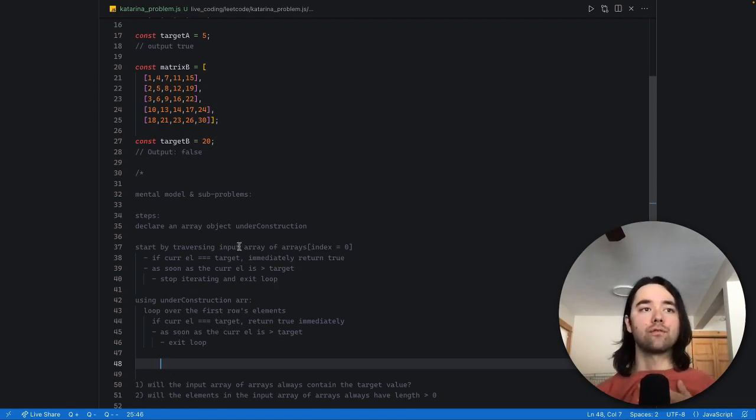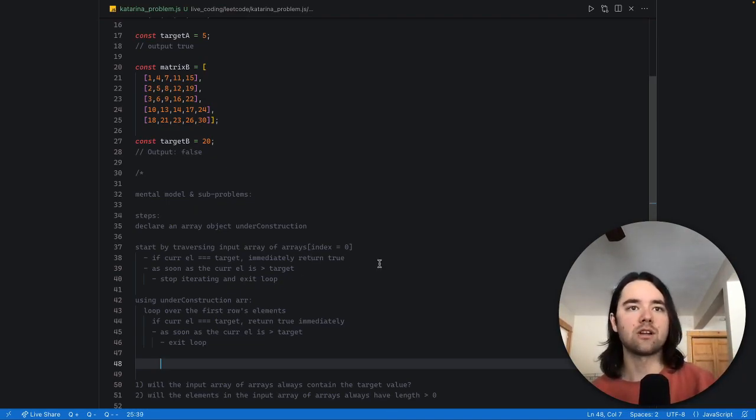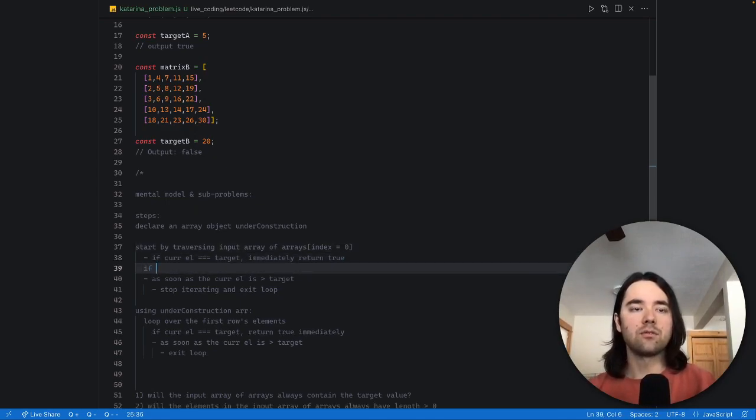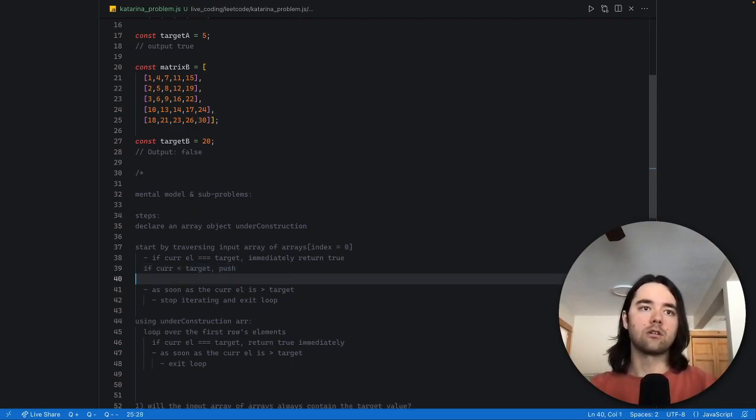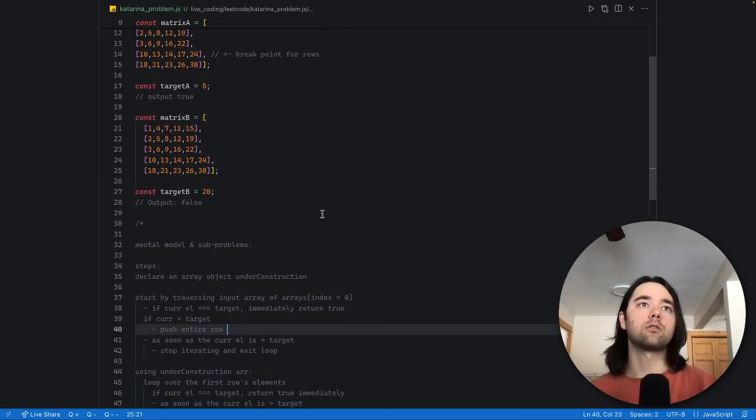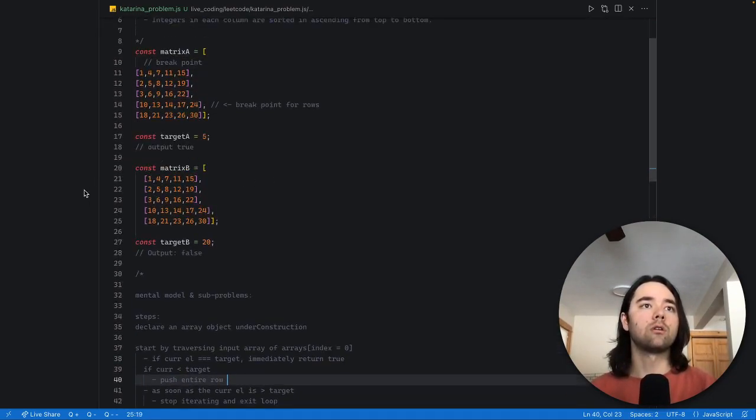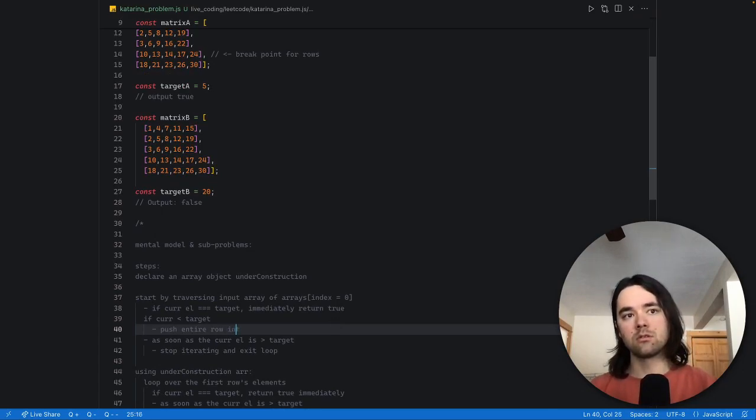Okay, so for this, it's fairly straightforward because we're just pushing the current row, right? So if current element is less than target, then we can push, let's make another line, then we can push the entire row, right? So pushing the entire row into under construction.